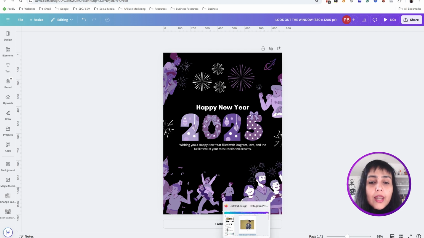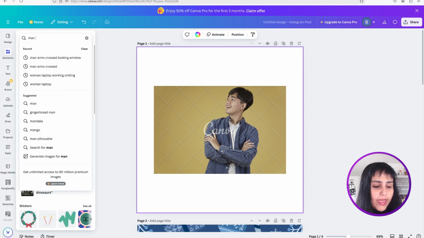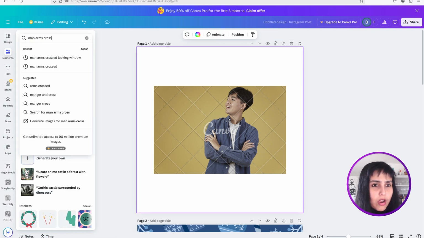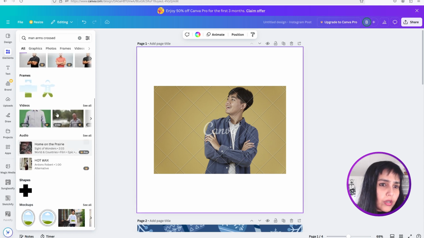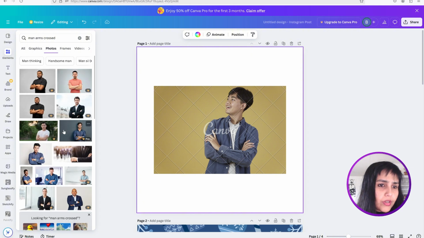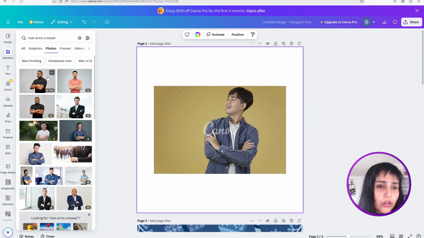which is premium elements. Like if I show you the Canva free version right now, and I just search, man, arms crossed, and you go to photos, you see most of them are Canva Pro. Like, honestly, this is Canva Pro right here. Look at that.